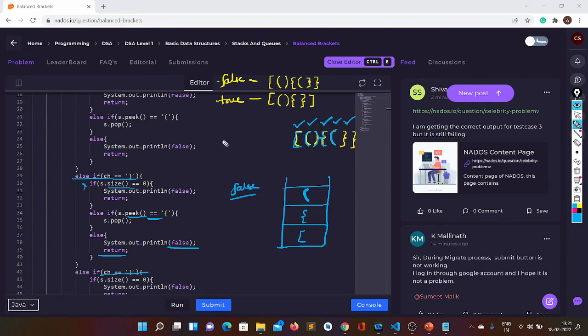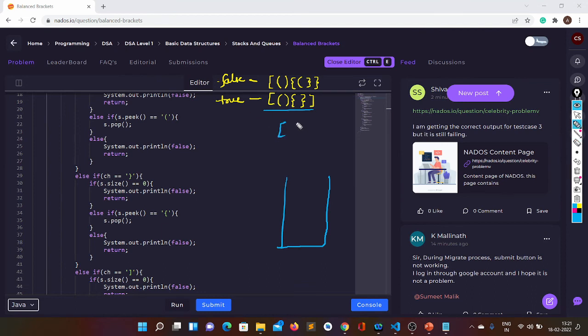So now let me take the second example. So my expression is this one. First of all, I am in here. This is the first one. This is the open square brackets, so I'm inserting it into the stack. Now this is also an open round bracket, I'm just pushing it into the stack. This is the closed round bracket.